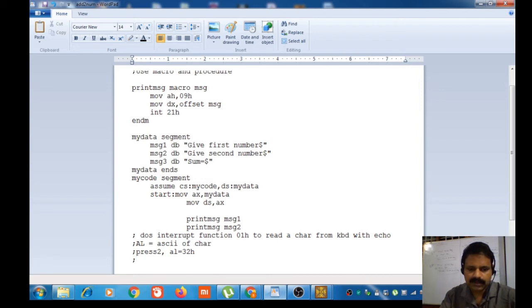So I should get the digit. Okay, but forming a 2-digit number, 25: first I will press 2, and 2 into 10 plus 5 is 25. But I got 32H, not the digit 2. So to extract the digit 2, I will be subtracting 30H from 32H. I will be getting 2.